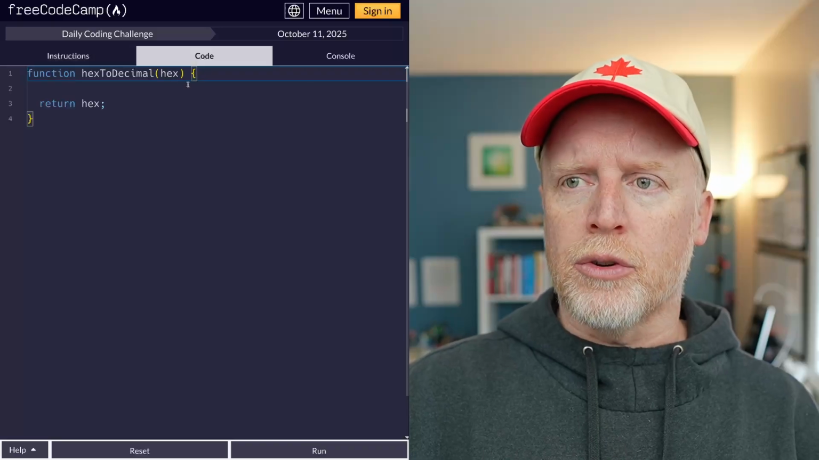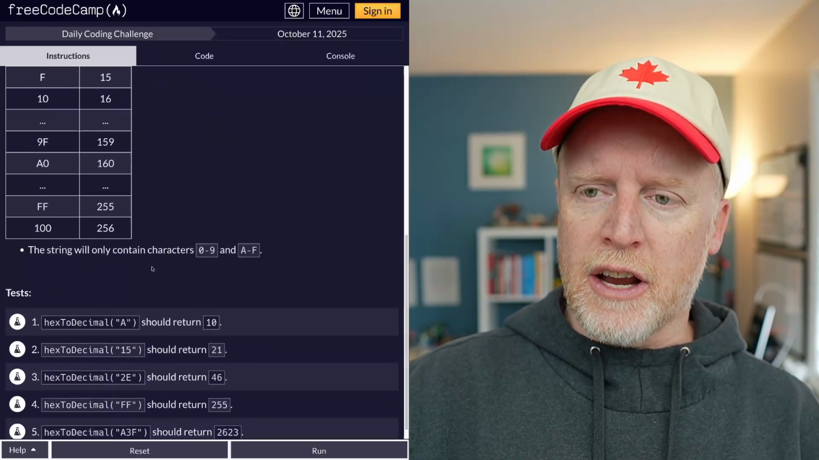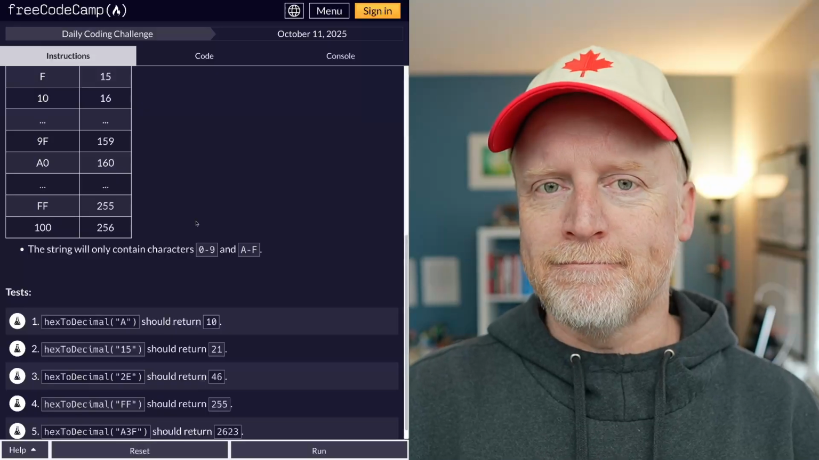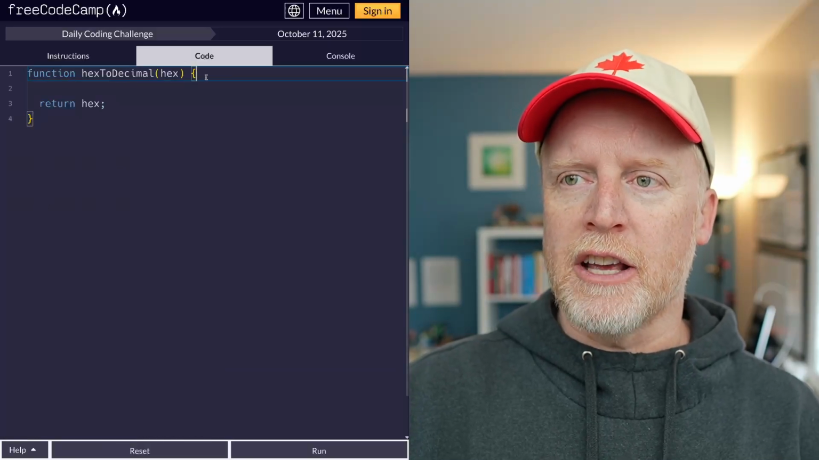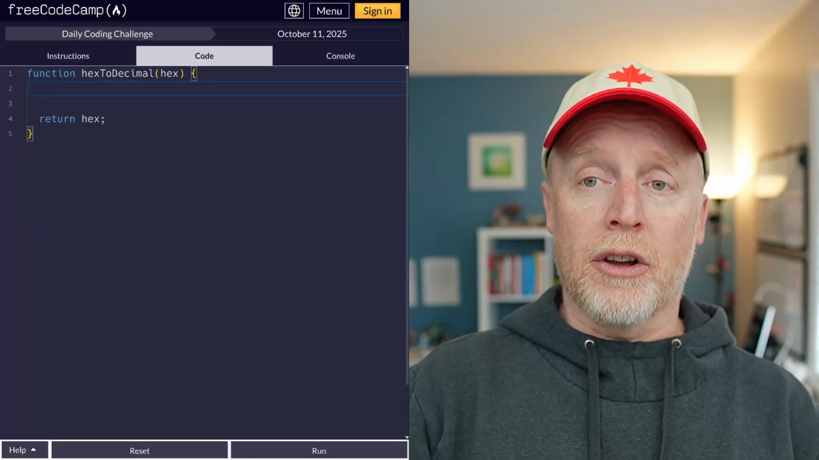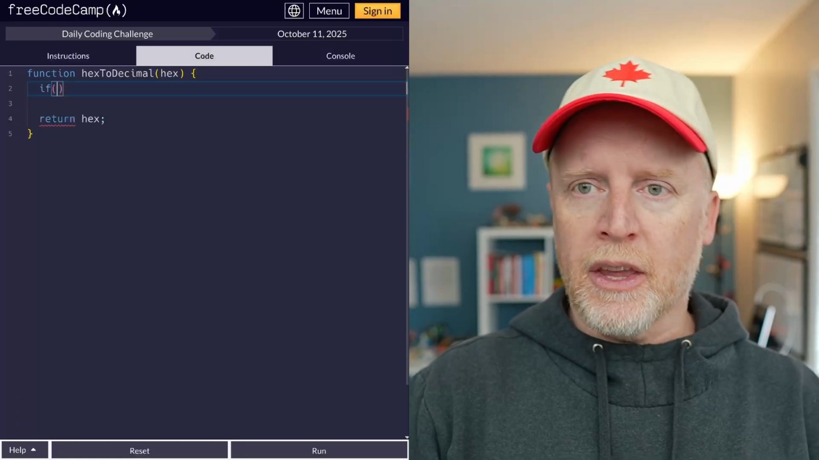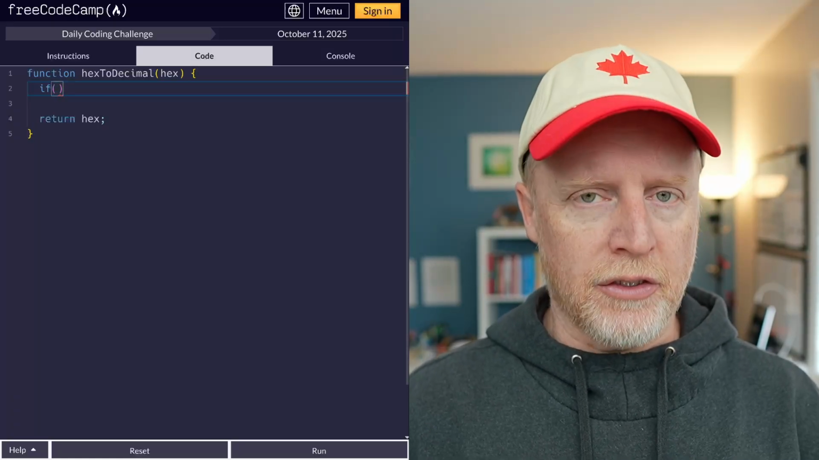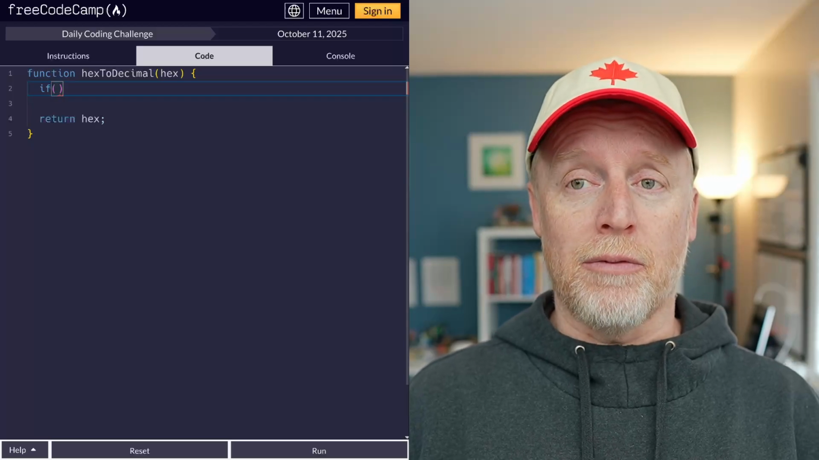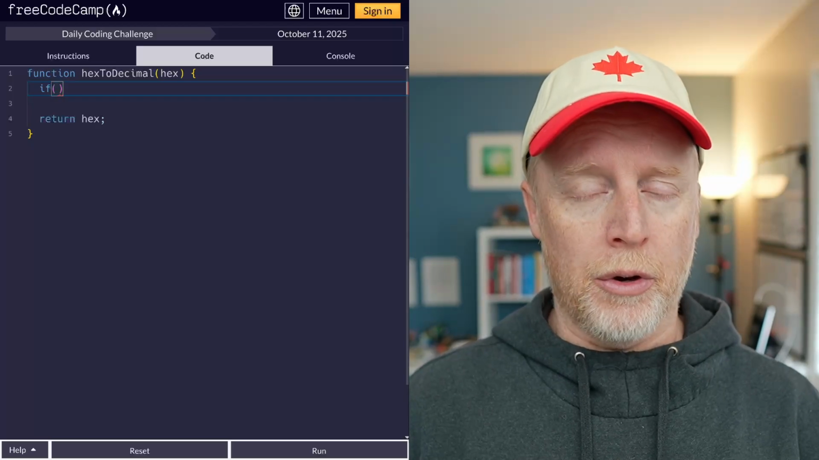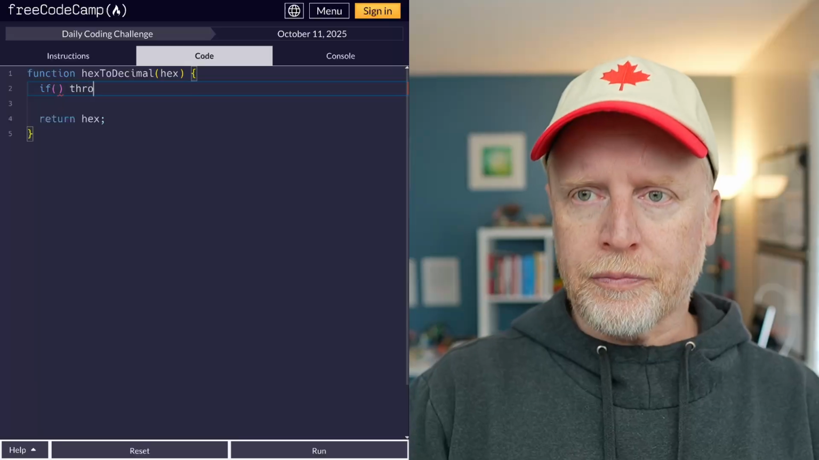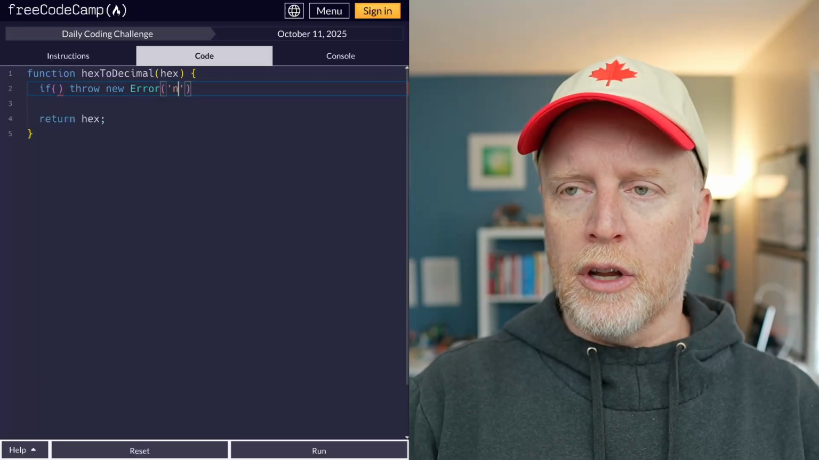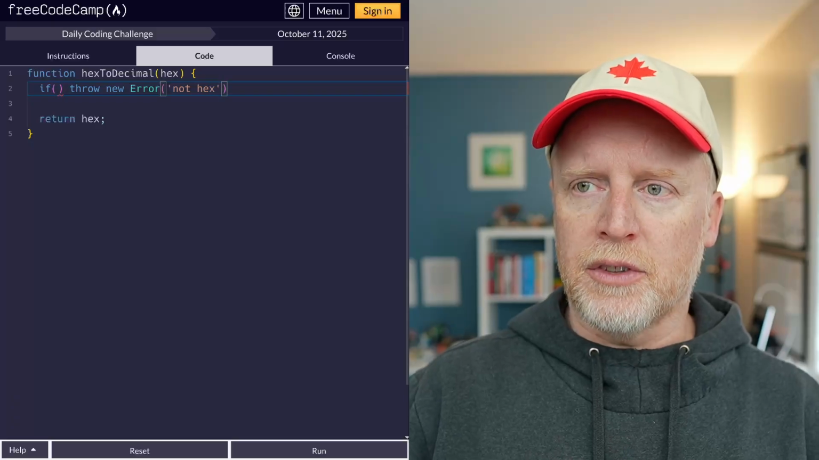First thing that I want to do is write a test. They actually guarantee strings will only contain these letters, but I like to safeguard it, right? You never know what's going to come in here. So I'm going to add in an if statement, and that's going to test if we have a valid hexadecimal code. It's actually going to test if we have a failing code. And if it does, then we throw new error, just like this. We return not hex. Seems pretty good.